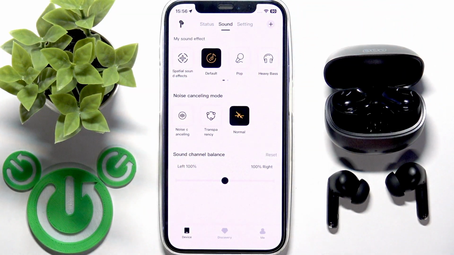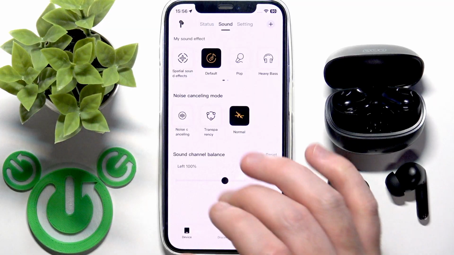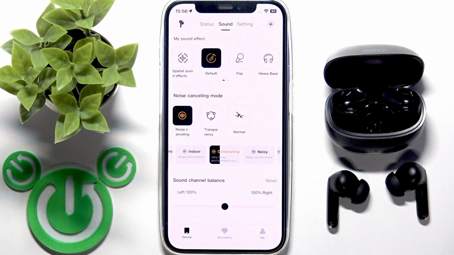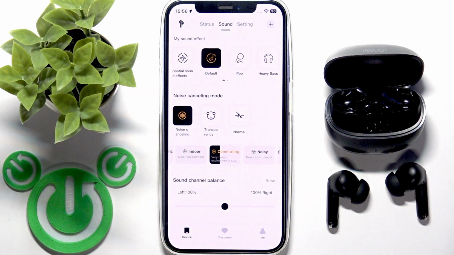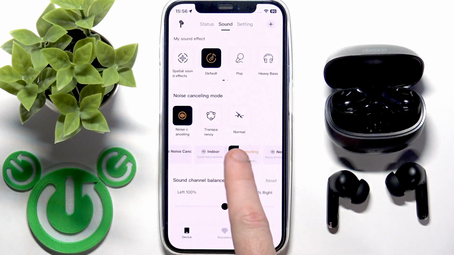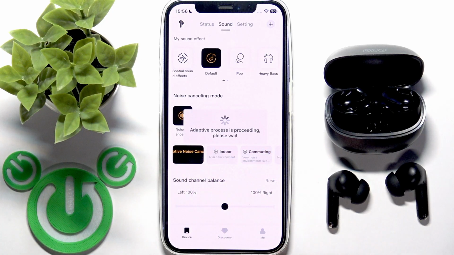And right here we have ambient sound control. So enable ANC, as I said, by just tap at this button or using gestures. And right here we have a lot of modes. So the first one is Active Noise Cancellation, and it will change ANC level, depends of your background. So just tap on it to enable it.